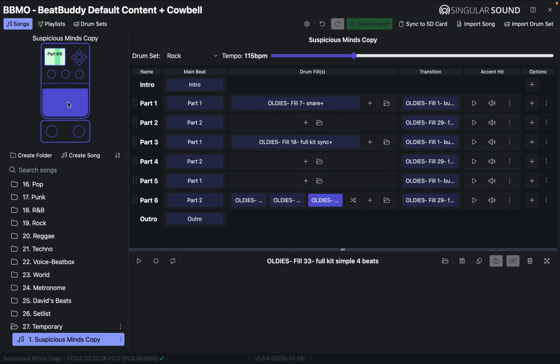See what I mean? So this is now part 6. But it works fine. It just takes a little bit of getting used to.